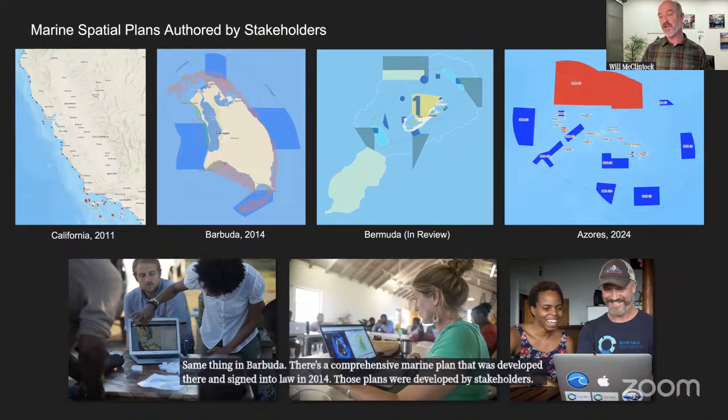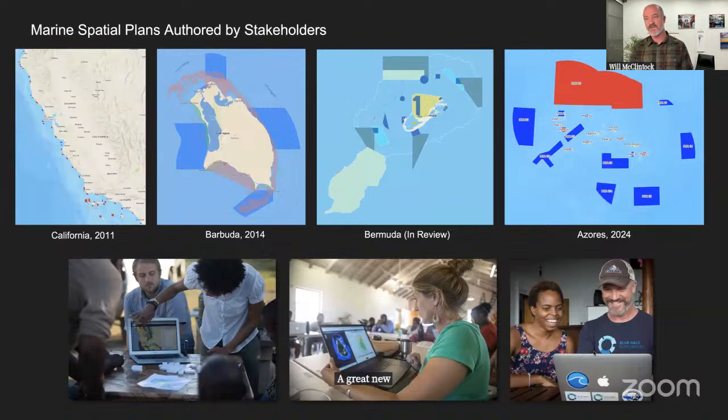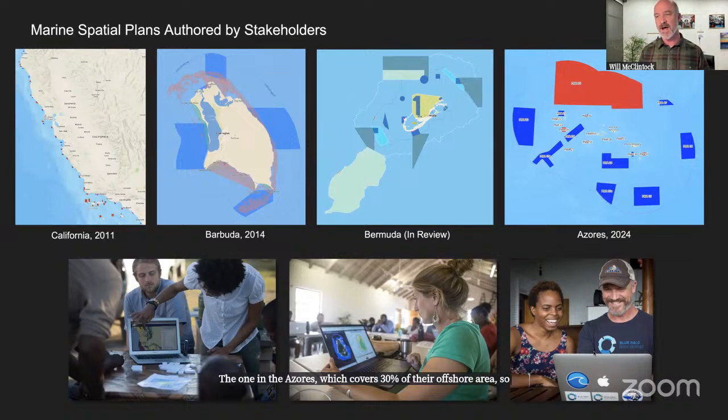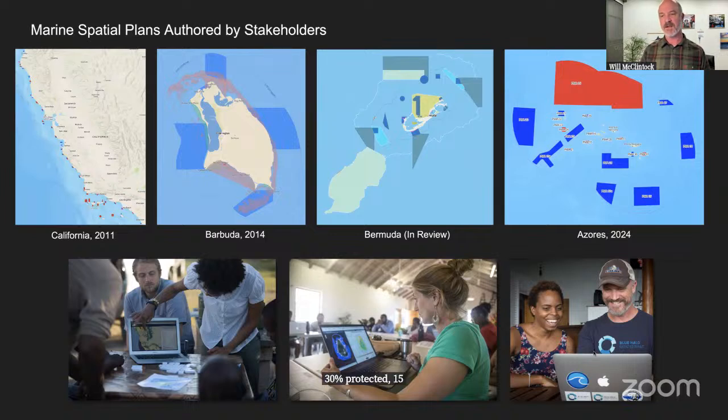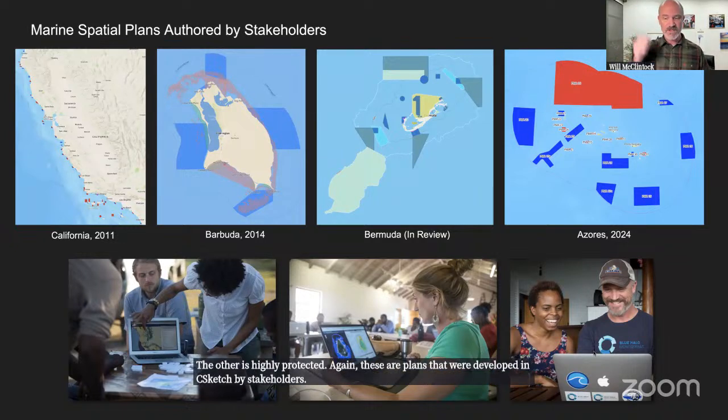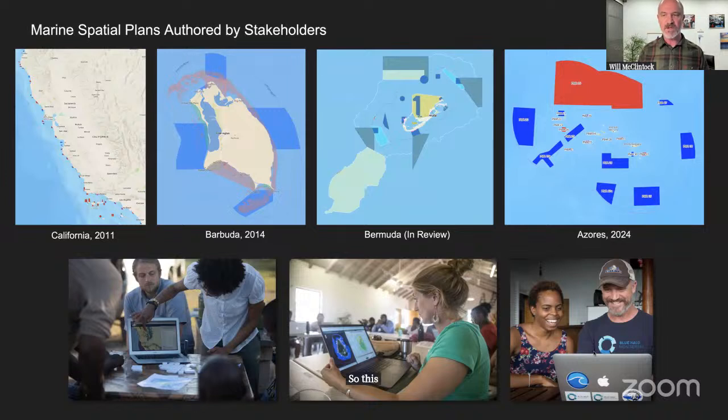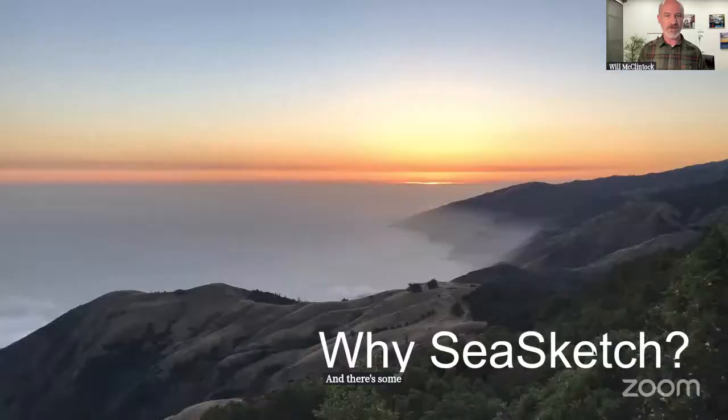A great new example is the one in the Azores, which covers 30% of their offshore area, so 6 to 200 nautical miles, 30% protected, 15% is no-take. The other is highly protected. Again, these are plans that were developed in SeaSketch by stakeholders. So this participatory planning approach really, really does work. And there are some spectacular examples out there.